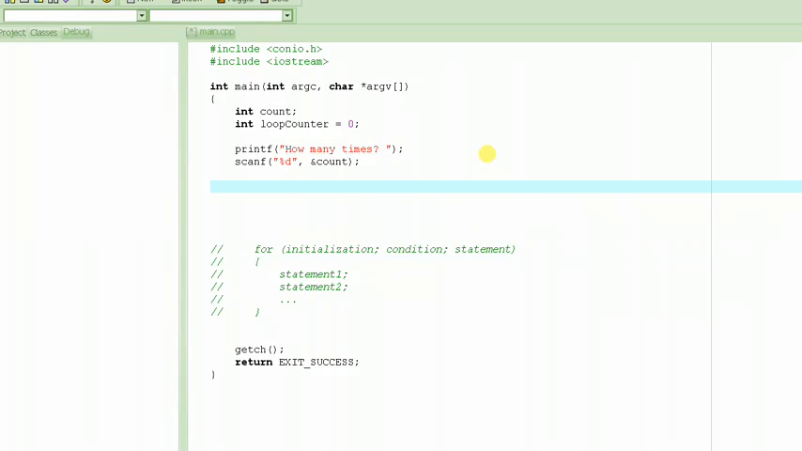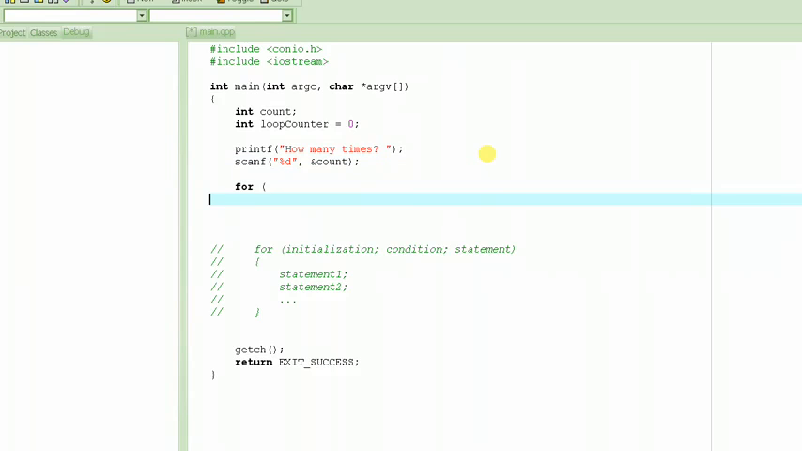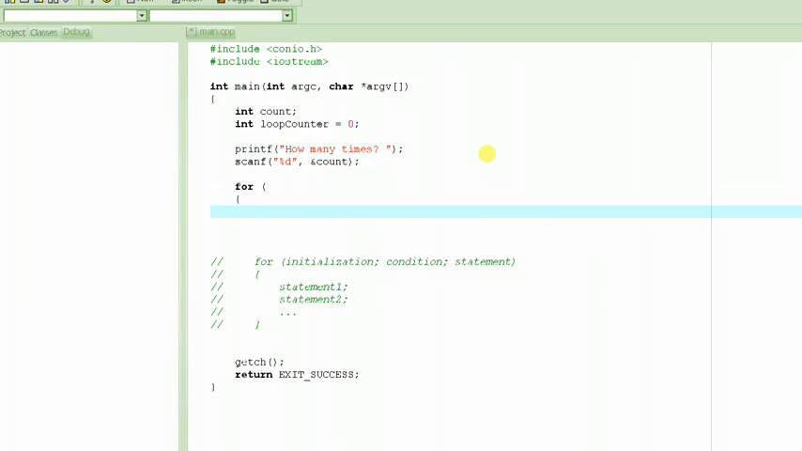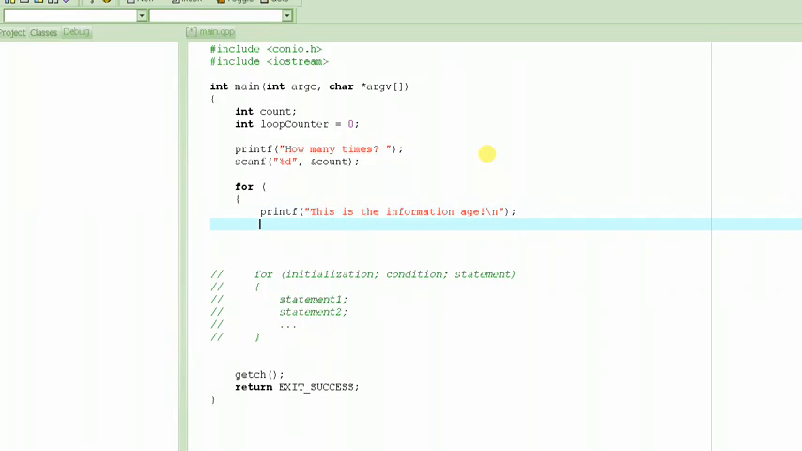Anyway, so let's do this. We have to use the for loop to do the same thing. What are we trying to do? We are inputting a number here from the user, and we are going to print a message: This is the information age. This is the message that we have to print as many times as the user entered, and we captured in this variable count. So obviously this statement has to be in the body of the for loop.